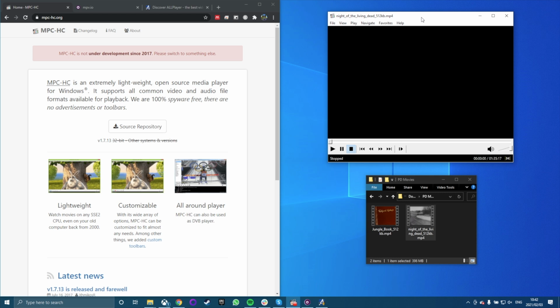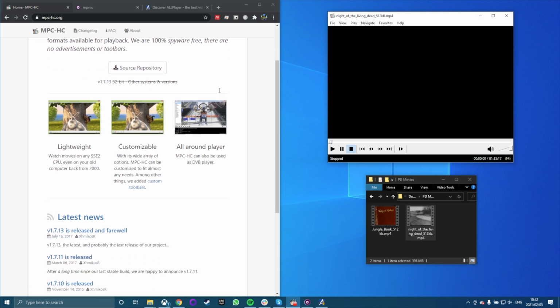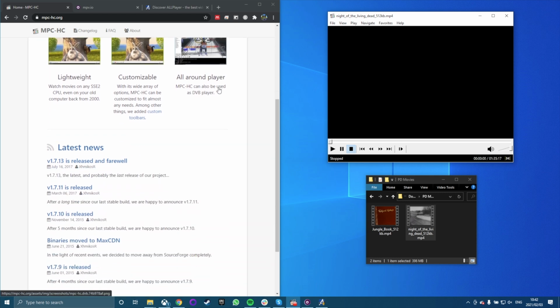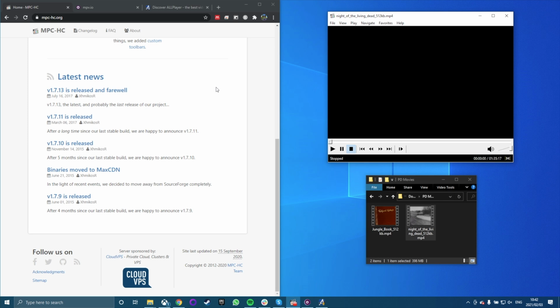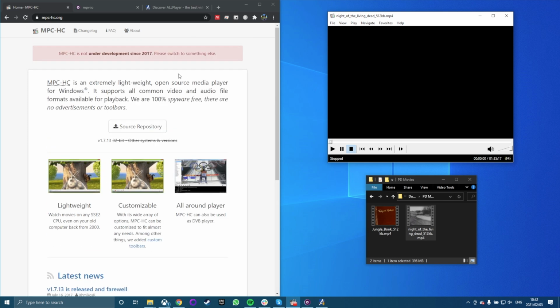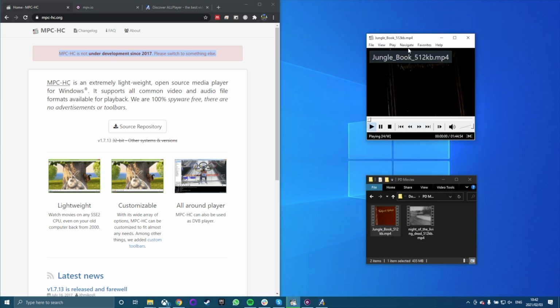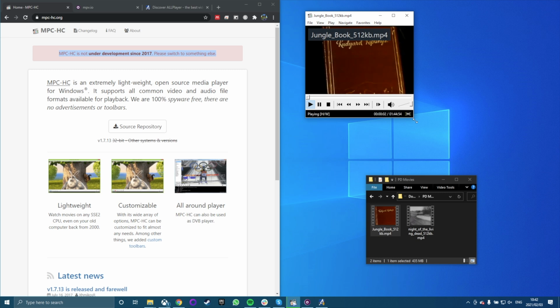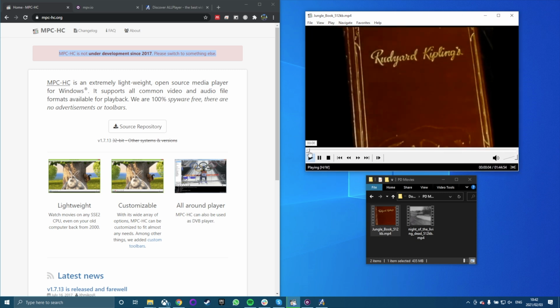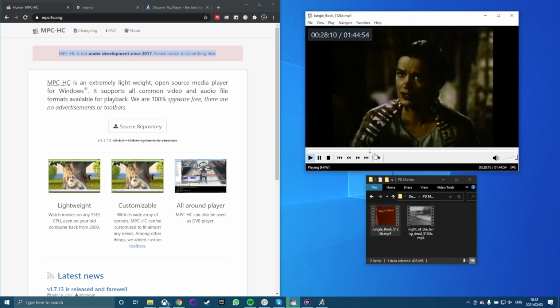Media Player Classic. With a name like Media Player Classic, you can assume this media player has been around for a while. In fact, MPC-HC, with the HC standing for home cinema, is a fork of the original, with added features and bug fixes. Simple, quick, and easy to use, MPC-HC is a lightweight alternative to other free media players, especially on low-resource Windows PCs.